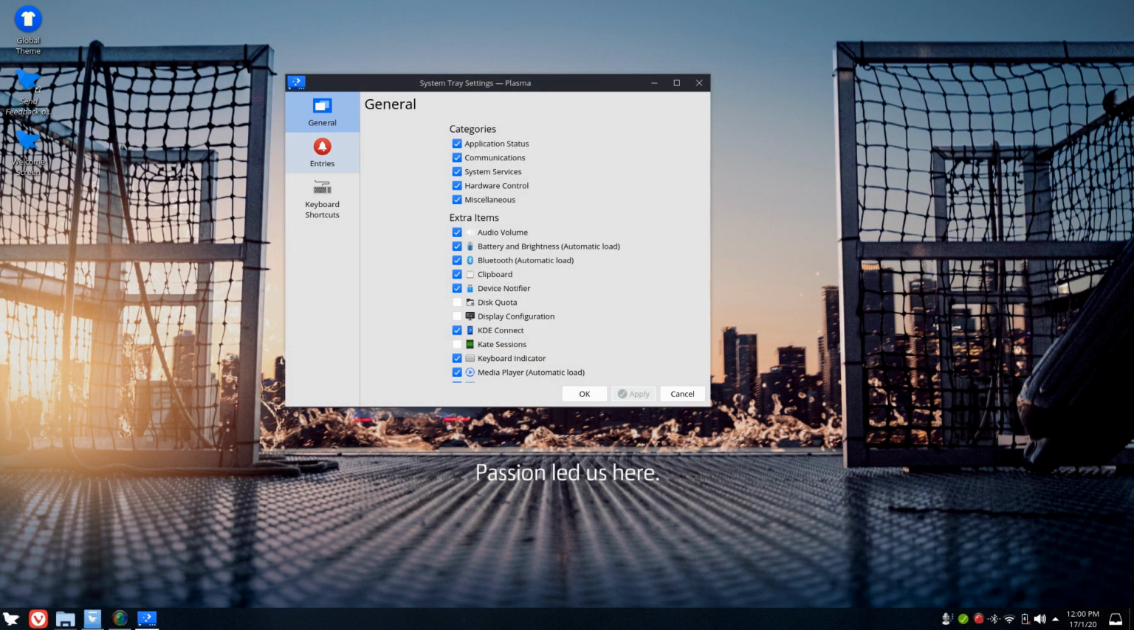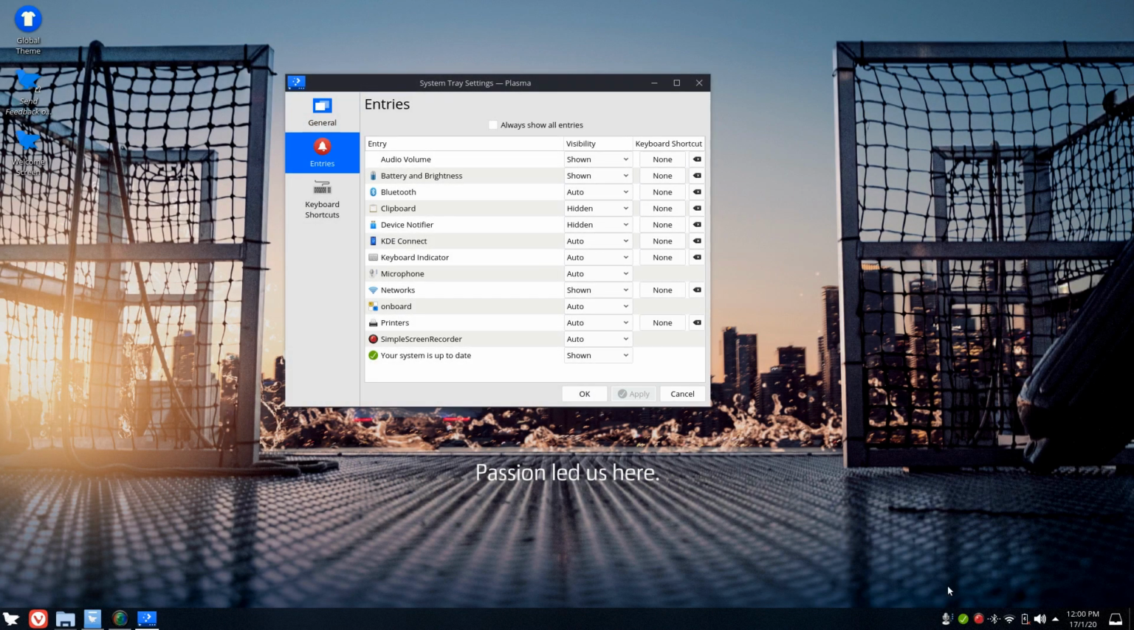We go into system tray and we go to entries. Now I'm looking at the battery and brightness. It says shown, so it's being shown. I'll make that hidden and apply. And now it's gone. So that's how you can show or remove things in the system tray. Currently Simple Screen Recorder is auto. That makes sense because it only shows up because it knows that I may need some options here. So it's in auto mode, only shown when it's being used. It's not something that's used constantly throughout the whole time the desktop is running.